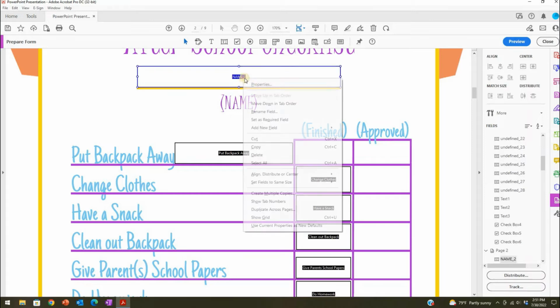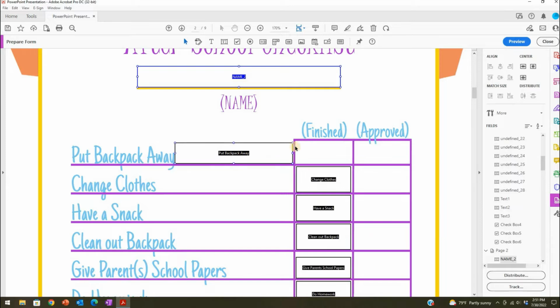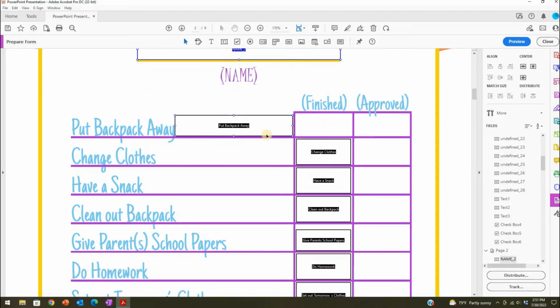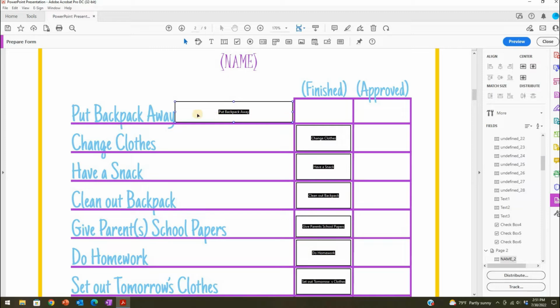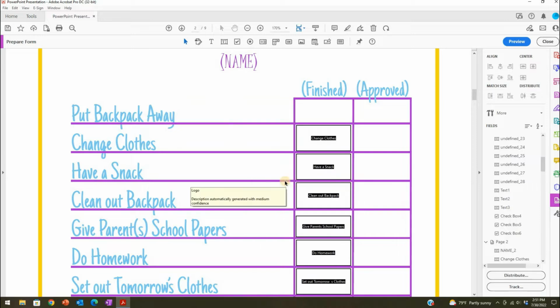Just for the sake of uniformity, I would make sure this one stayed center. And then all the rest of these normally automatically populate flush left, but for the names I like to keep them center, but that's just a preference. So if you notice here, Adobe created a field for this, and this is actually not a field. So I would just right click and delete it, and no big deal.